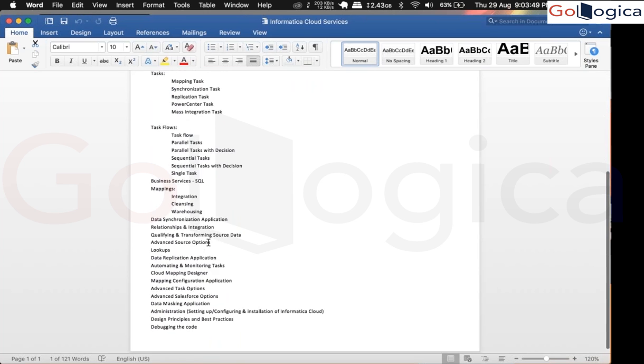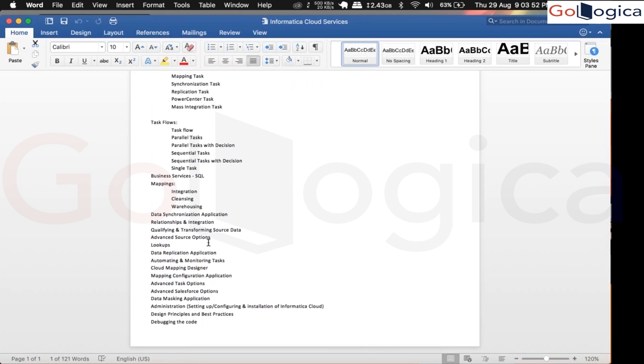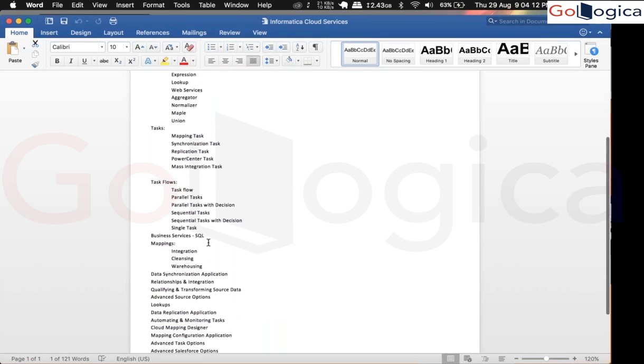It takes about 5 weeks to complete, about 15 hours, and during this course we'll start with the basic transformations. We'll talk about cloud integrations, configuration, and deployment. We'll also talk about advanced features like how to integrate with cloud-based applications, parameterization, automation, and all that. Right. So this is the plan we'll be talking about.